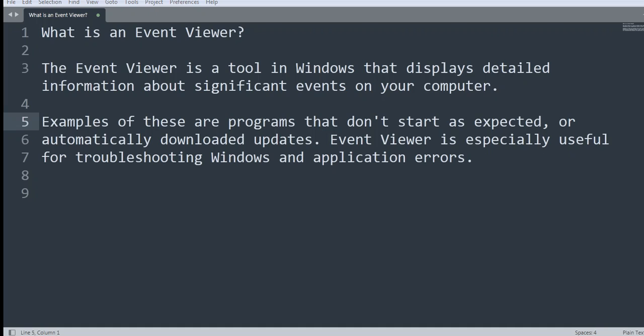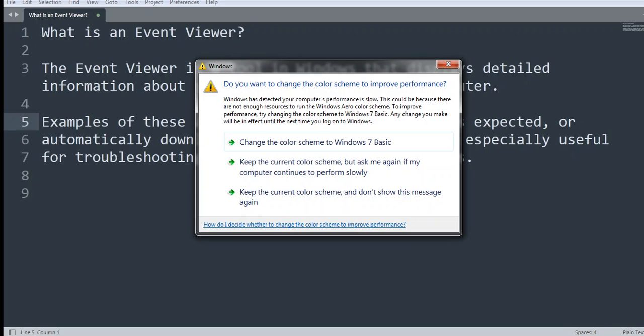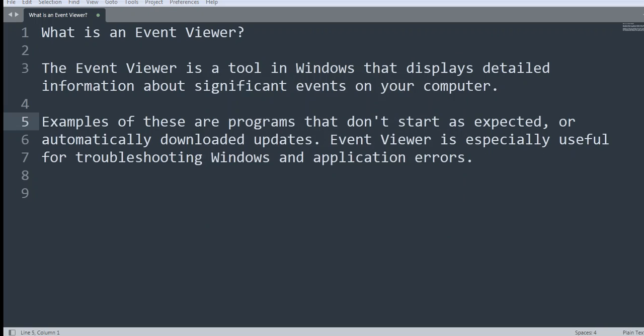I think starting with Windows XP, in the later versions of Microsoft Windows, there is already an event viewer. Currently, I'm using Windows 7 64-bit, and there is already a built-in event viewer.